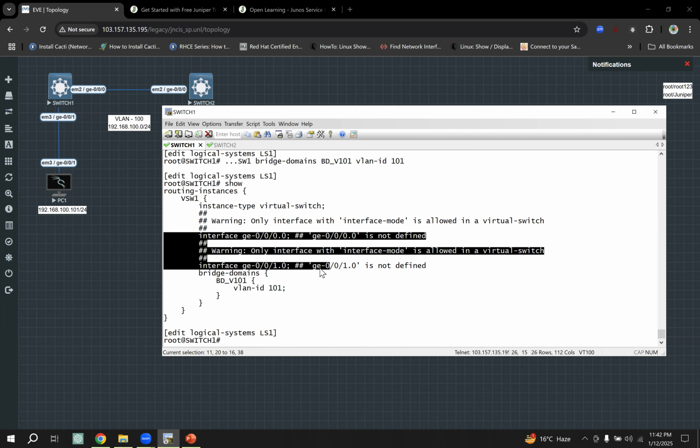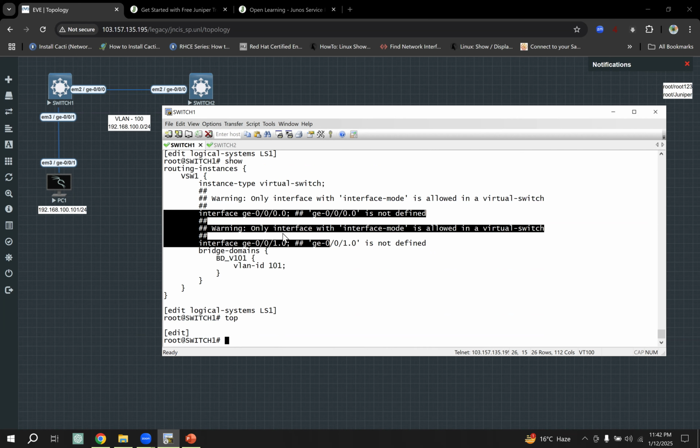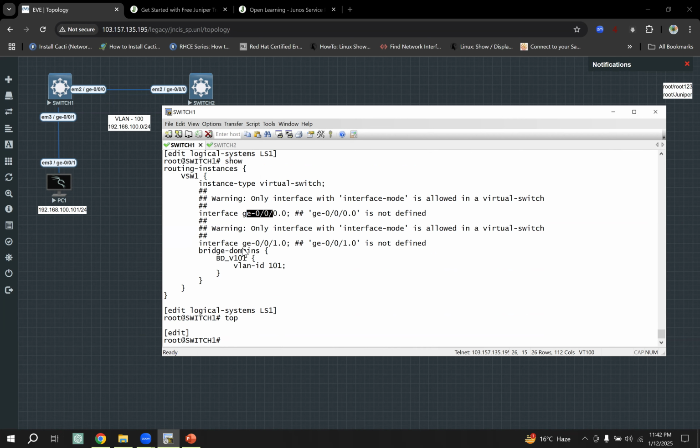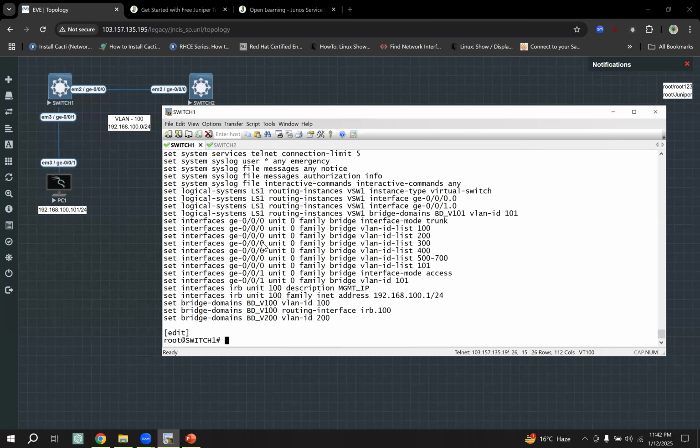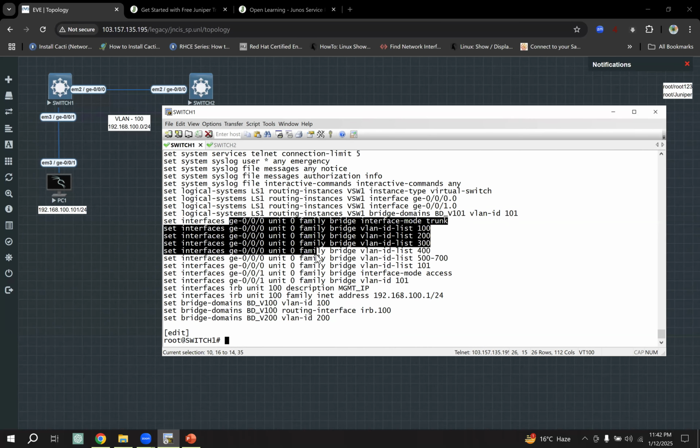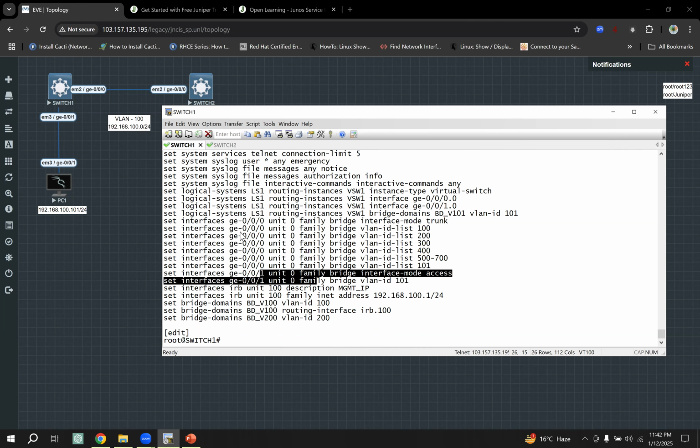So this interface is under default, that means this interface will not be under the logical system. This interface, xe-0/0/0 and xe-0/0/1, is not present under the logical system. This interface is in the default configuration. See here, 0 and the 1. So this interface will be under the logical system.